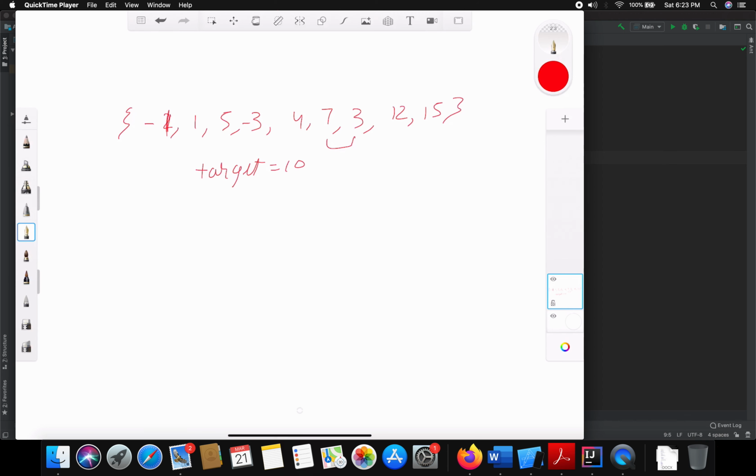Now what you can do, the brute force obviously, is you start with this one and check everything, adding everything and checking if the value is equal to 10. Then you go with this and do that. That is an order of n squared solution, which is not a good solution. So another way that you can do this is you can sort it.